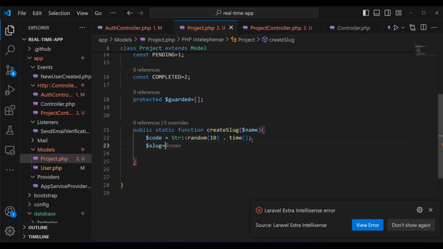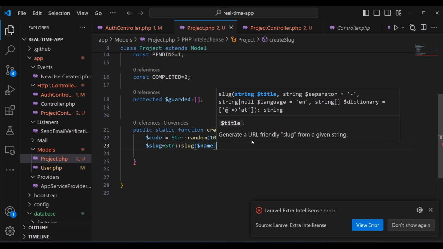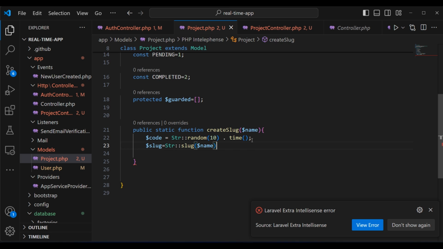We're going to pass here the string class slug like this, and then we're going to pass here the name, and then we are going to concatenate a random generated string with this random code right here. We're going to concatenate, yeah, and then we're going to return the slug.